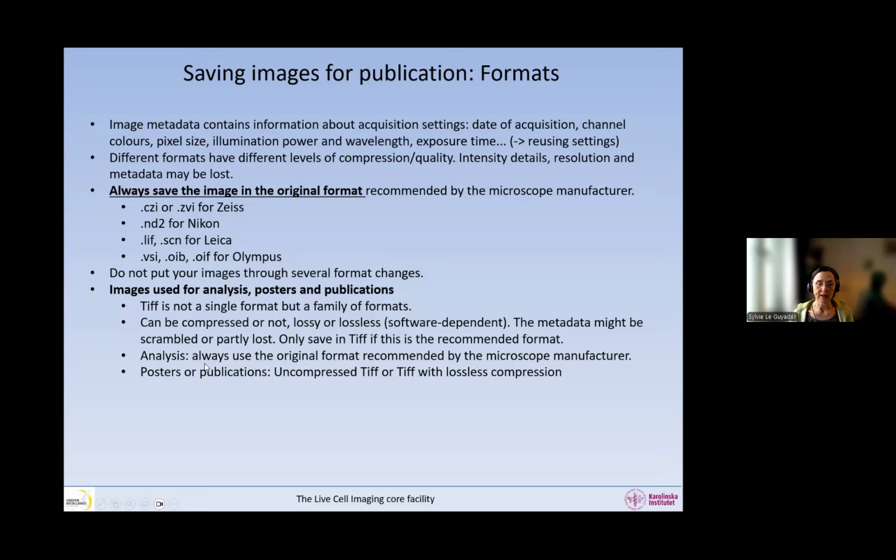So when you do the analysis, you always use the image in the original format recommended by the manufacturer. And if you want to submit images for publications or posters, then you should use uncompressed TIFF or TIFF with lossless compression.